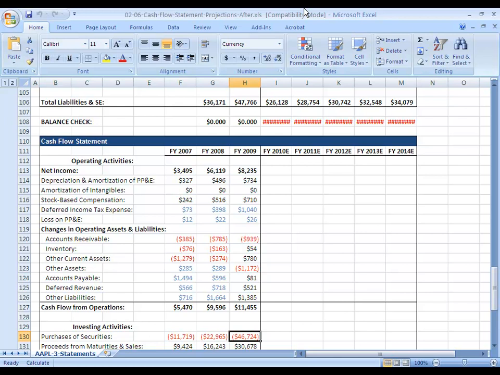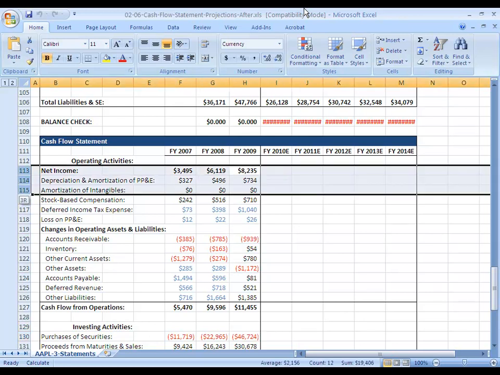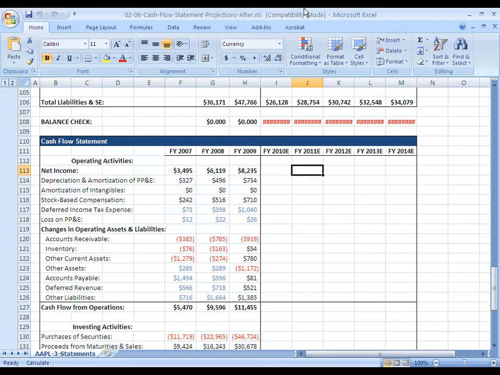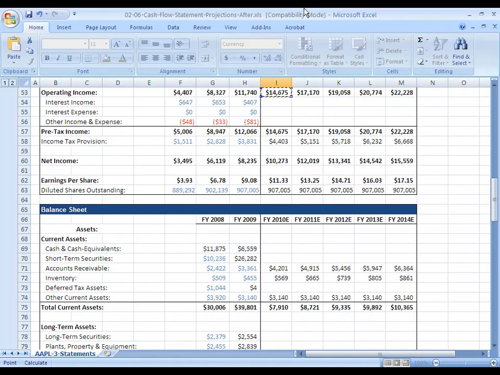So to get started here, I'm just going to go to the top, and we're going to start with net income and linking in some of these items on depreciation, amortization, and stock-based compensation. So for the net income, remember that this flows in directly from the income statement. So I'm going to go up to the income statement and link in net income right here.